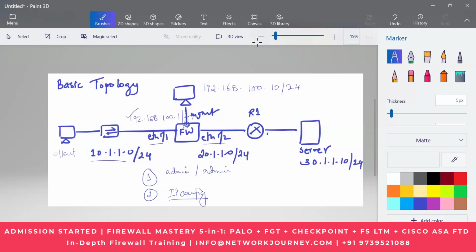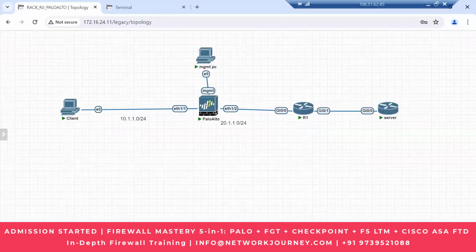Sorry to interrupt you. So actually, are you showing some topology? Currently, I am just showing you the diagram and then we are going to get into the lab. Okay. Yeah. So let's get into the lab. Is this lab visible? Yes, it's visible. Thank you.